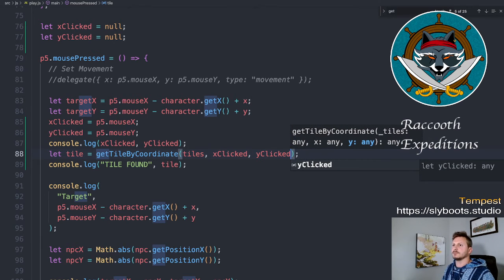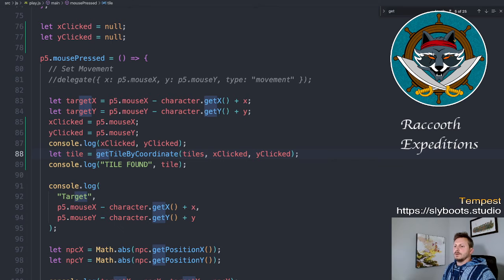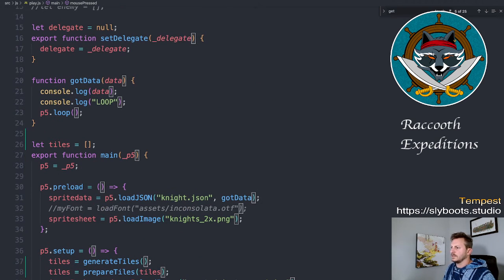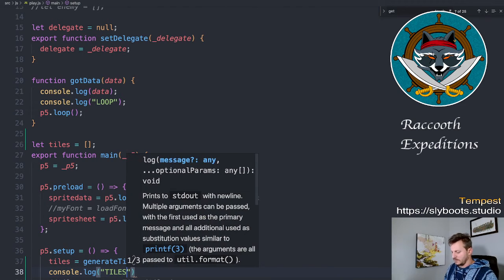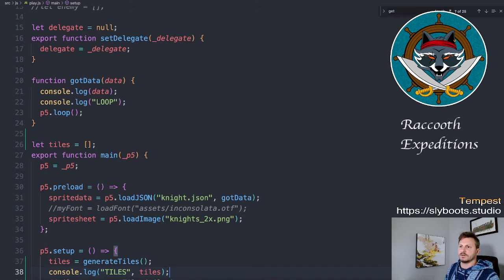Okay, let's see. Okay. Cannot read property of undefined reading add. Okay, great. Let's do a couple things first. Let's not even worry about preparing the tiles. Let's do a console log on tiles and make sure that our tiles are even being generated.